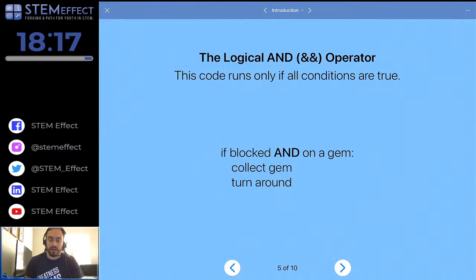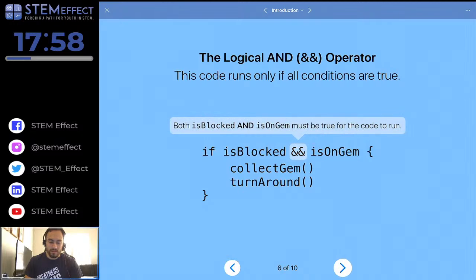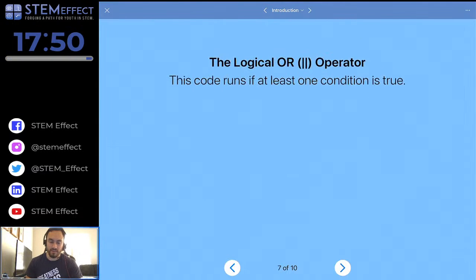The logical and operator is so this code runs only if conditions are true. So if blocked and on a gem, collect the gem and turn around. So both things have to be true in an if condition. Both is blocked and is on gem must be true for the code to run. Like I said, both conditions have to be true.